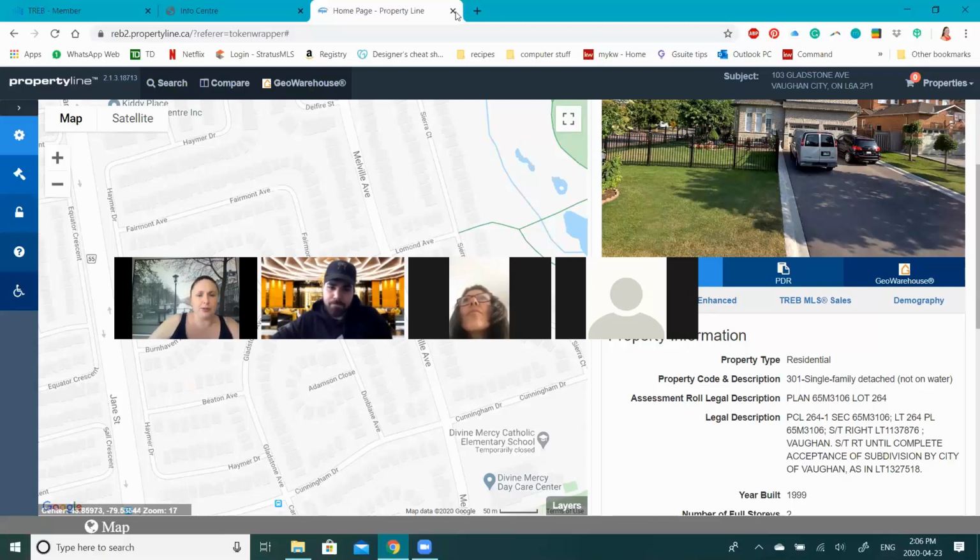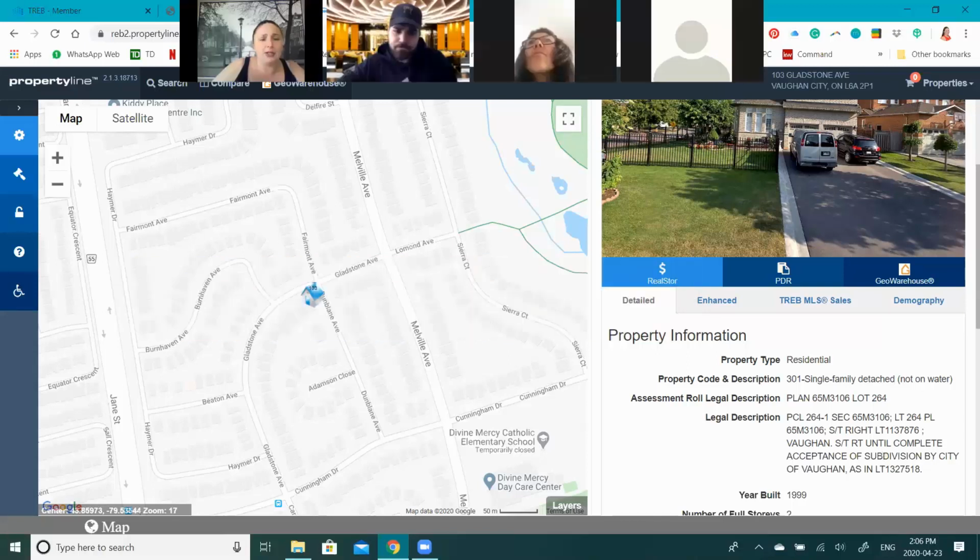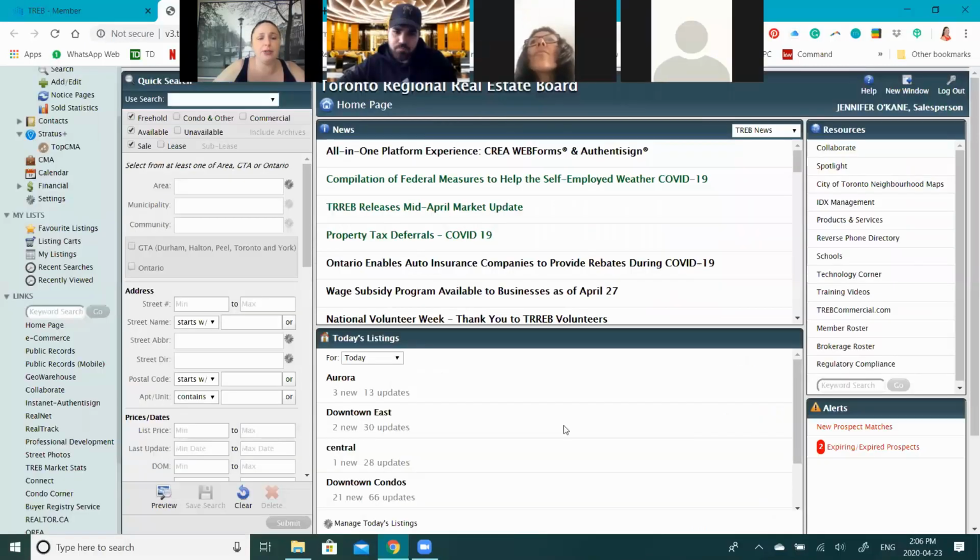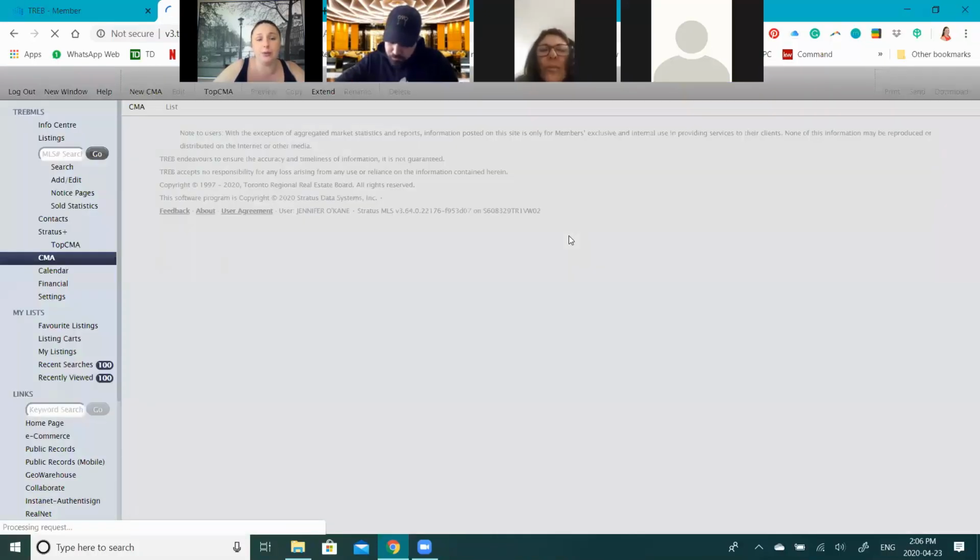So to do that, we just go right back to Stratus MLS, and there's two different ways you can approach this. It doesn't matter which one you take. They're both the same approach. Some people will do the research first and save the listings and then build the CMA. Some people will do the research within the CMA. For the sake of this class, I'm going to do it within the CMA just so we get through it. And it doesn't matter which way you do it, to be totally honest with you. So you can approach it either way.